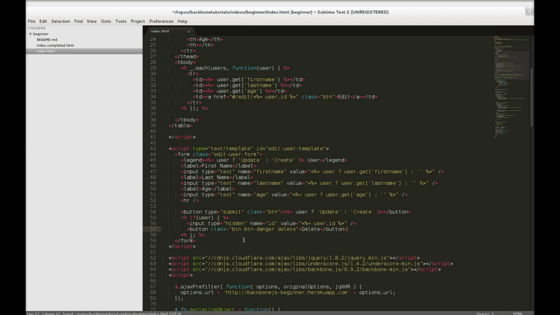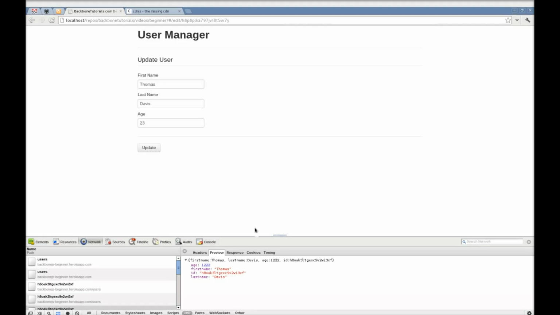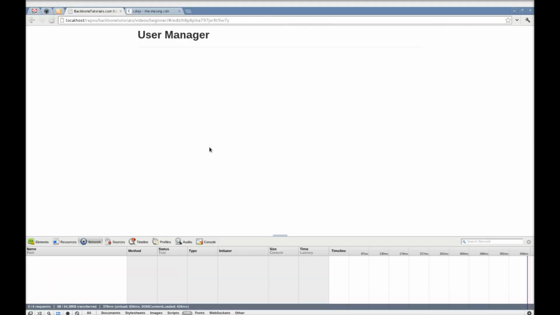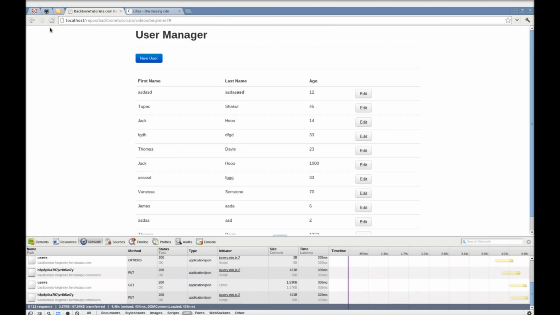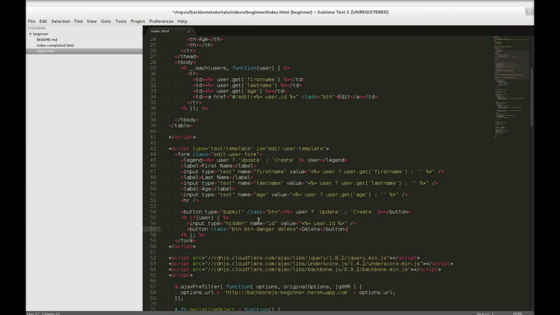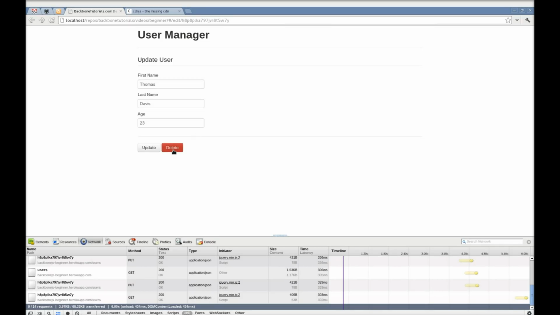So now if we refresh the page, we should see a big delete button. Beautiful. And currently it doesn't do anything. Well, it's trying to submit the form, but we'll put an event handler on that to send off or destroy to the server.